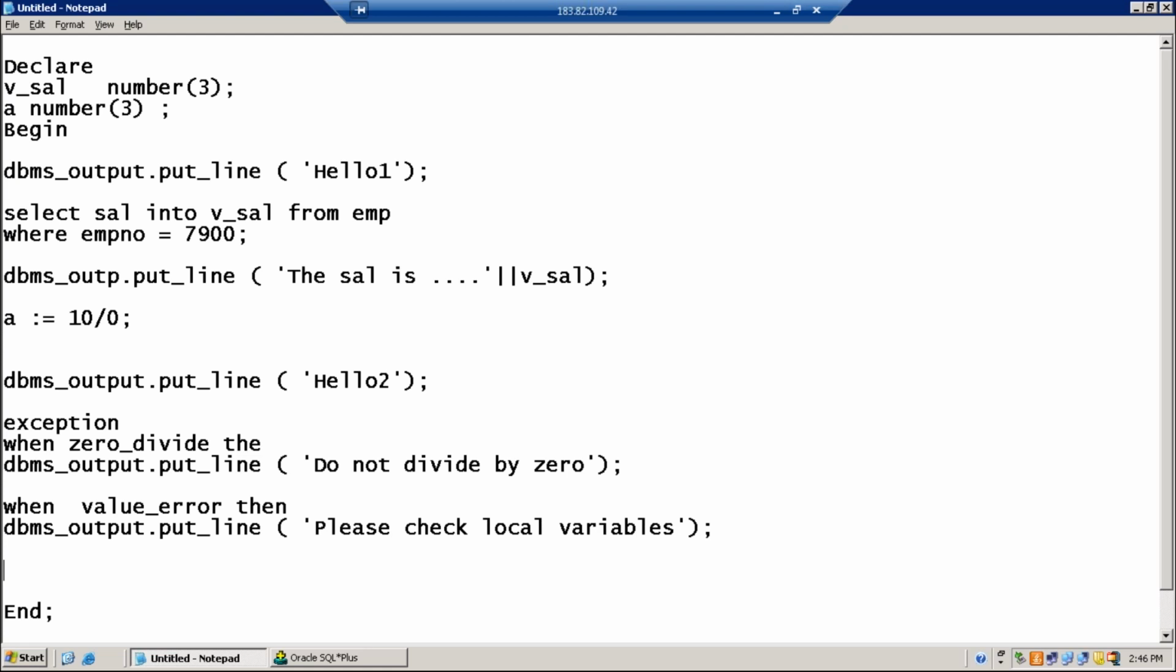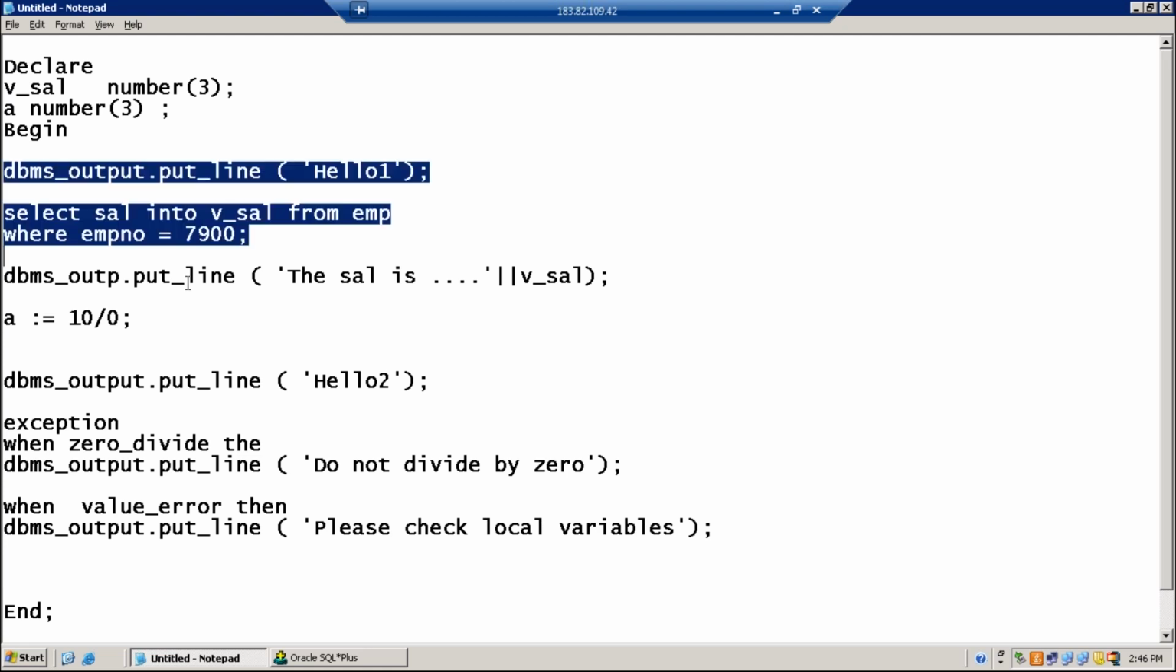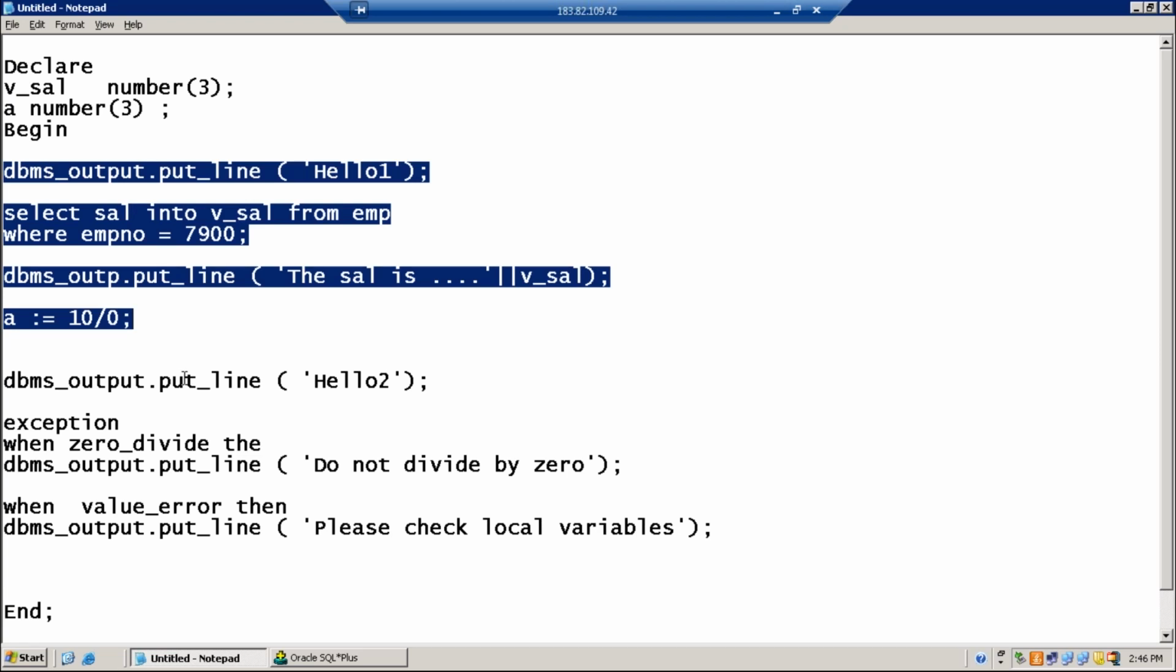Okay. So a PL/SQL block need not always have just one exception. It can raise multiple exceptions. But both the exceptions cannot be raised. Only one exception will be raised, either zero divide or value error.